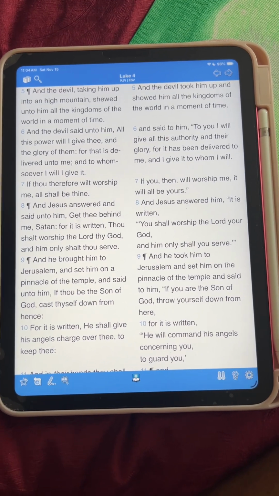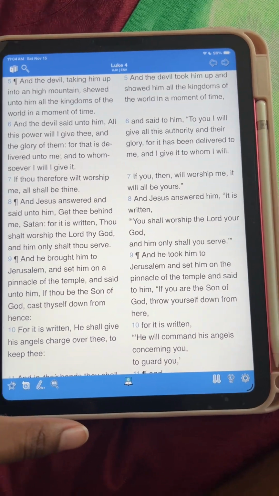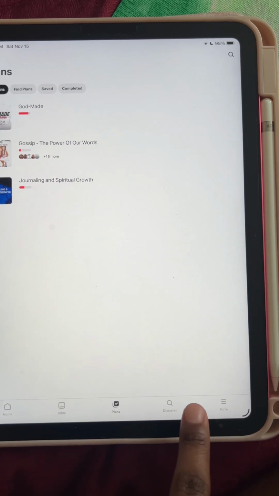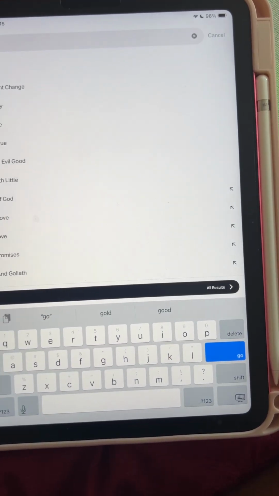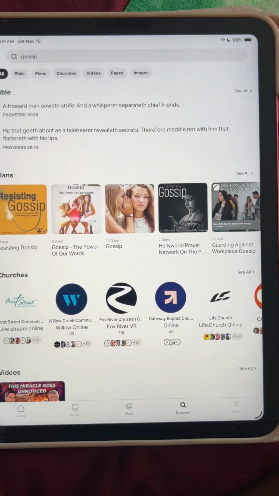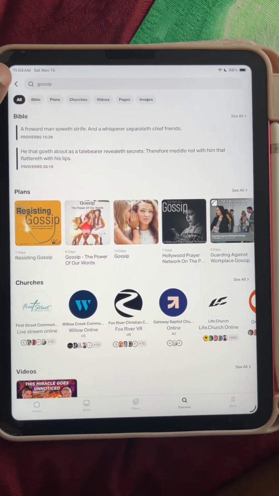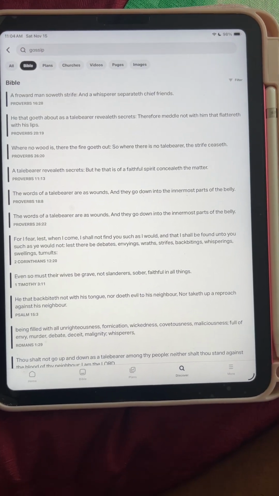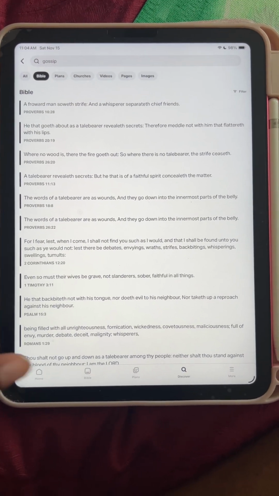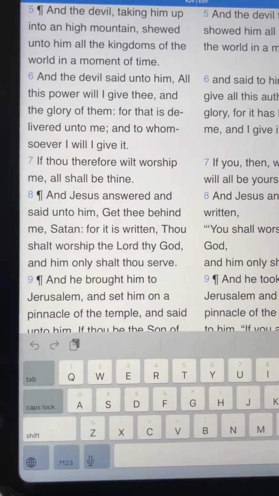Now, this is different from YouVersion. With YouVersion, for example, you can look up gossip, right? And it'll show up a bunch of different plans. It'll show different plans, different scriptures that have to do with gossip. It gives you a gist. But with the Blue Letter Bible, you're not able to do that.